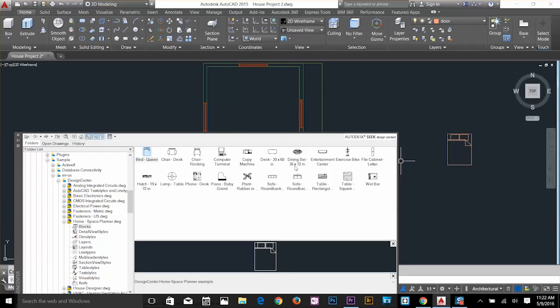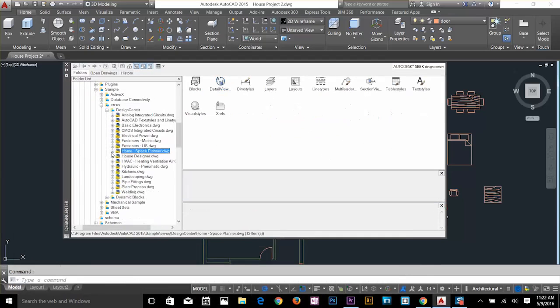Alright, so I'm going to need this dining set as well, and I'm going to need this table maybe, and I need a computer terminal or maybe a chair as well. If I don't need them, I can simply delete them, so that's not a problem. So for the toilet stuff, let's say I go to my house designer, click on blocks.